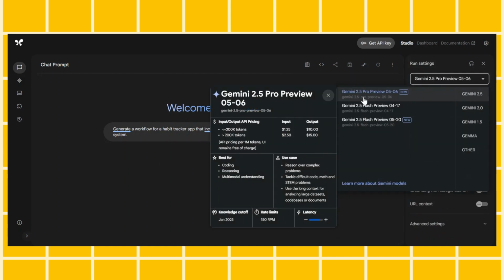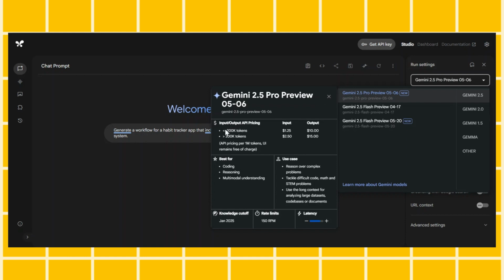But, for this example, I'm not going to change the model. When we hover over a model, we can see all the features of the model like tokens and API pricing. At the bottom, it includes the use cases for which the model is best suited. Here you can see that, for input within 200,000 tokens, the input price is $1.25, and the output price is $10. If the input is more than 200,000 tokens, then the input price will be $2.5, and the output price is $15. Actually, this price is better when compared to Claude 4.